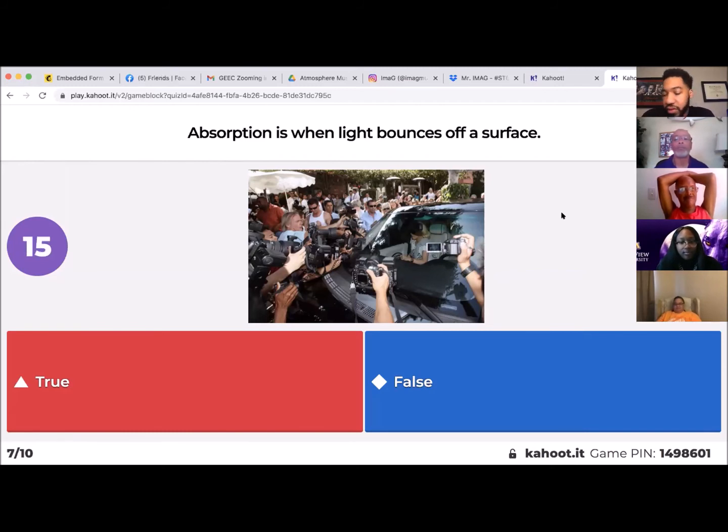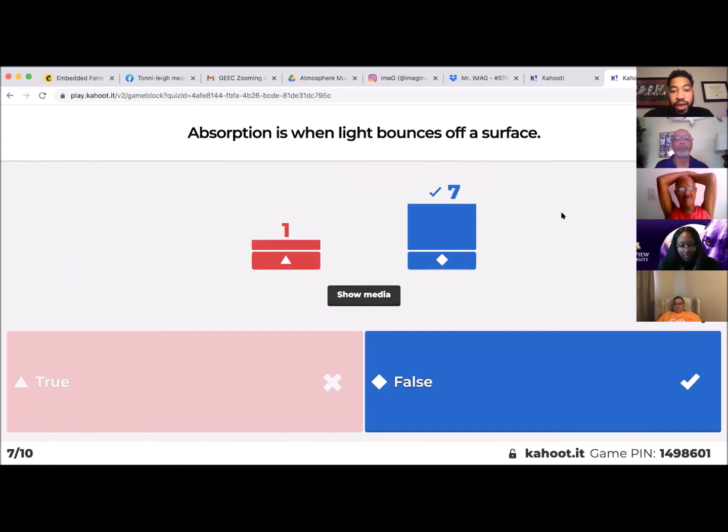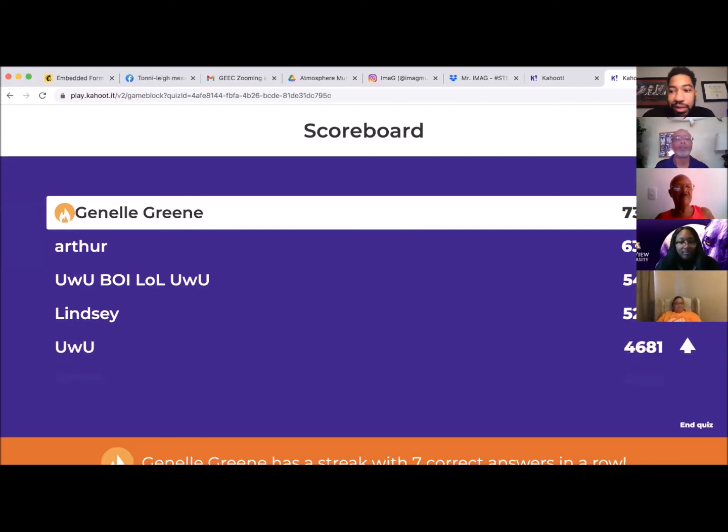Absorption is when light bounces off a surface. Can't fool y'all. The correct answer was false. We just learned that reflection is when light bounces off a surface. Absorption, just as you were thinking, means to absorb something, like my black t-shirt here will absorb all light.